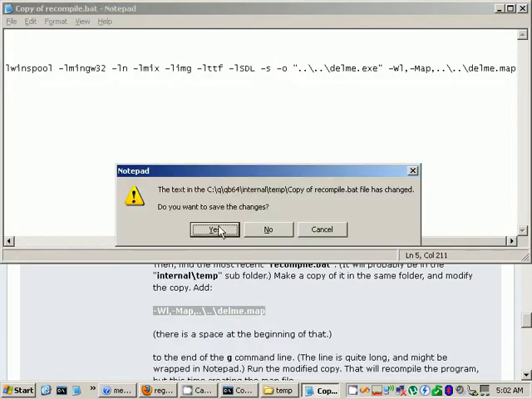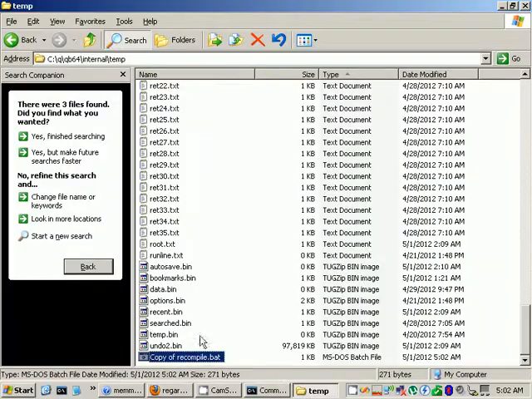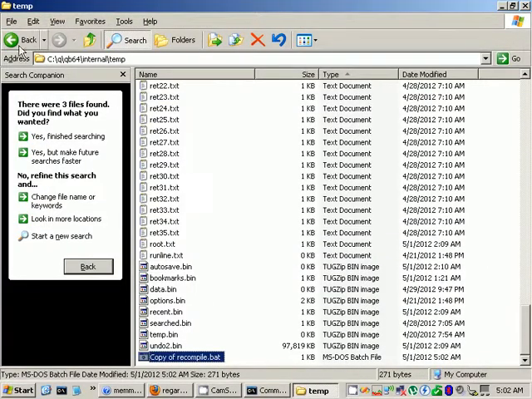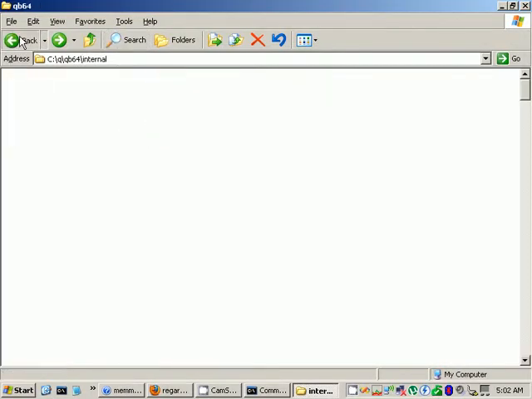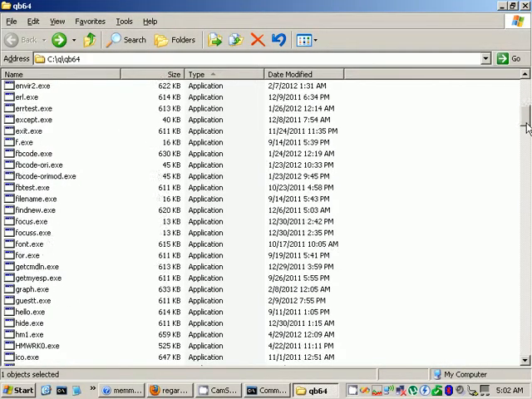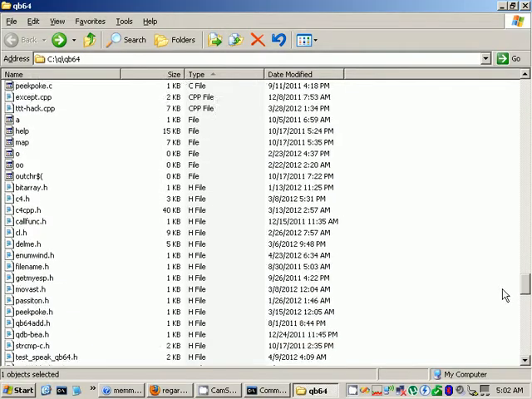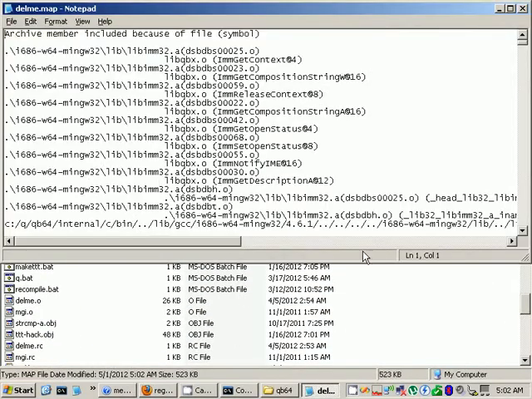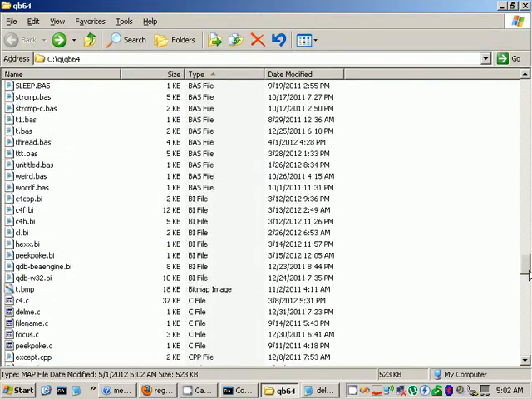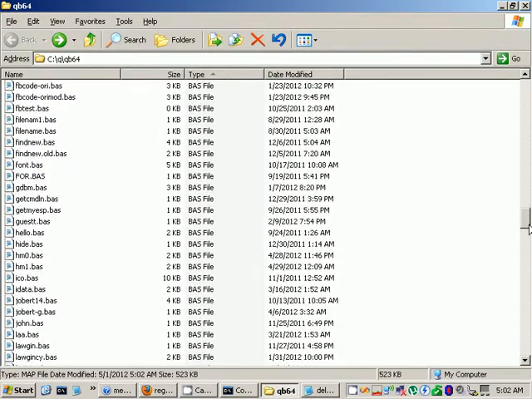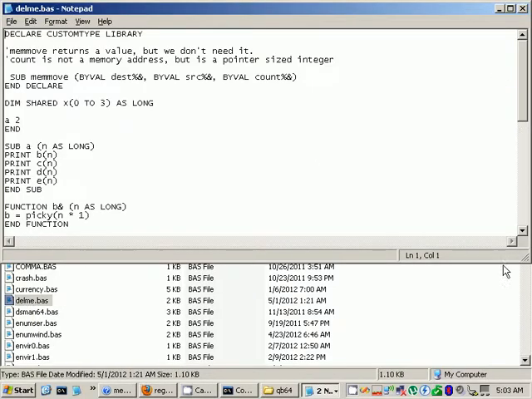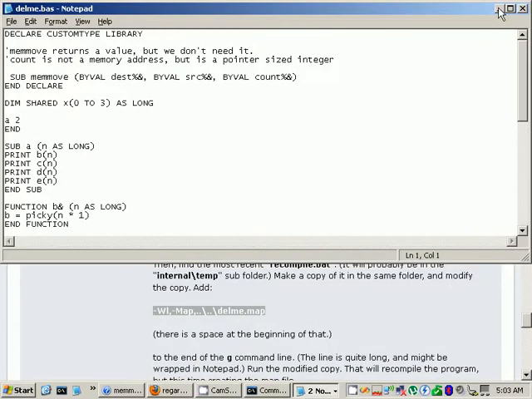Save it and run it. So we have a map file. We will need the map file. We will need the program, and we will need the Dr. Watson log.